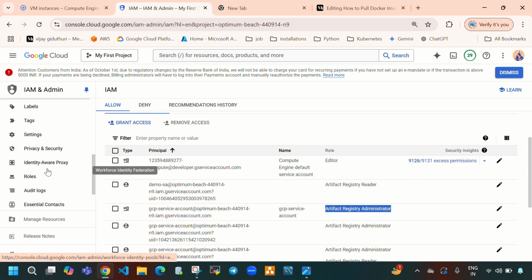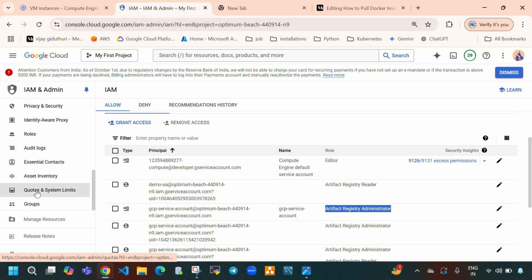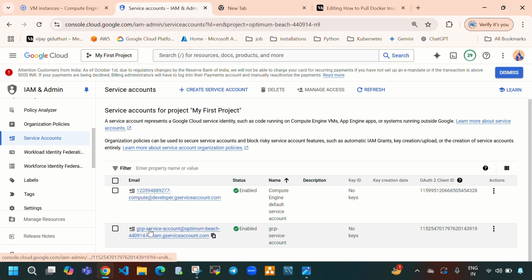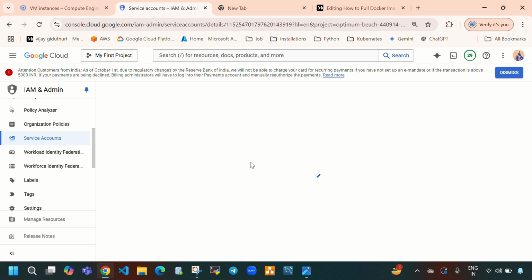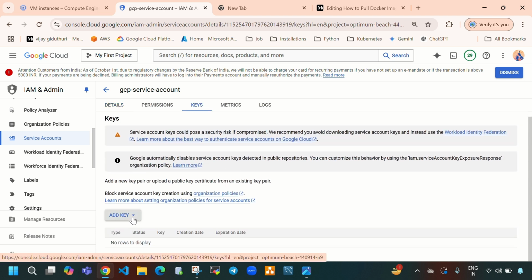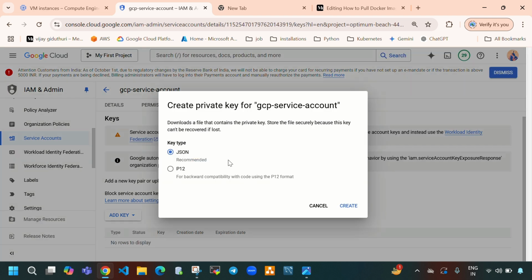Directly go to service accounts again. Open the service accounts and GCP-service-account. So this is the account, and directly navigate to keys. Okay. So directly select add key, and here you need to select create new key. Up to now we haven't created any keys, right? So that's why we are going to create a new key. The key type is JSON that we are going to download. Select JSON and create.